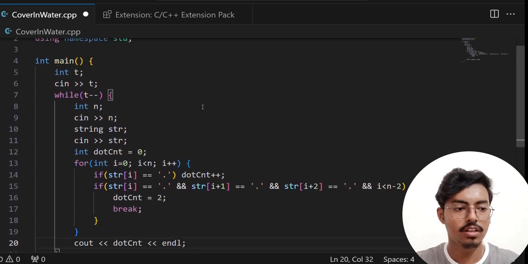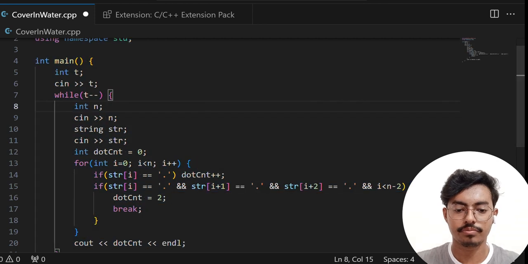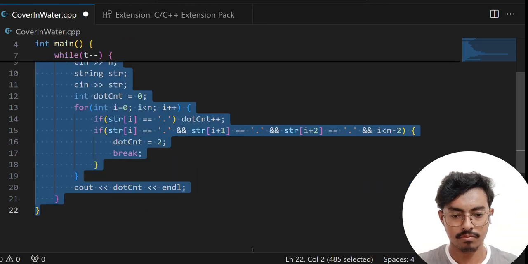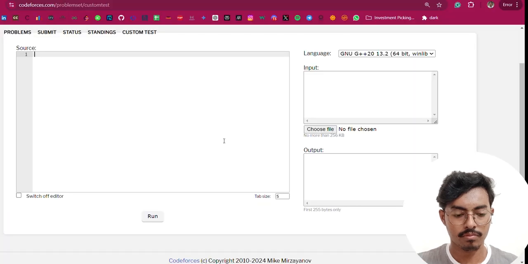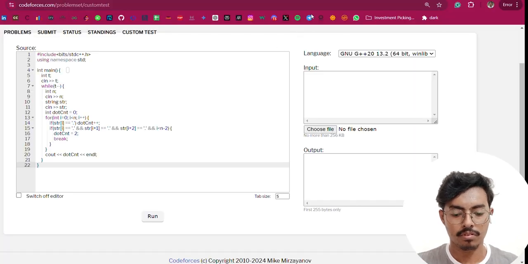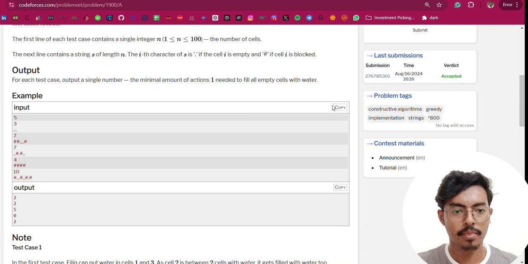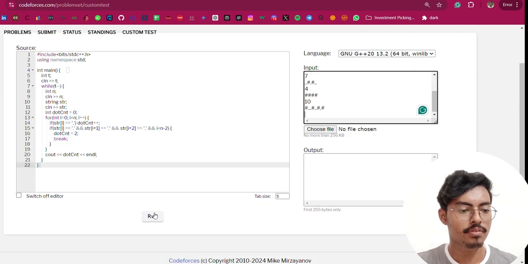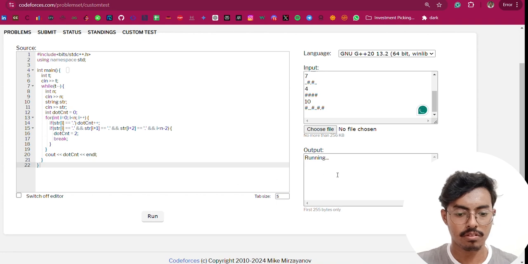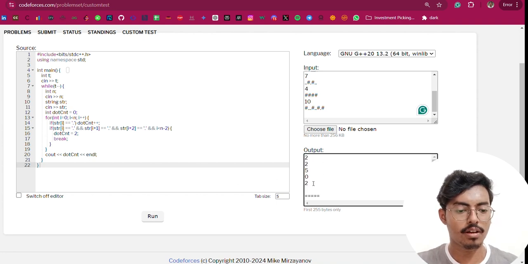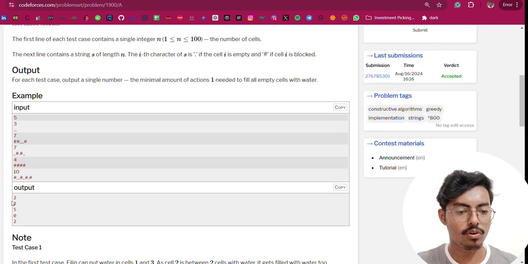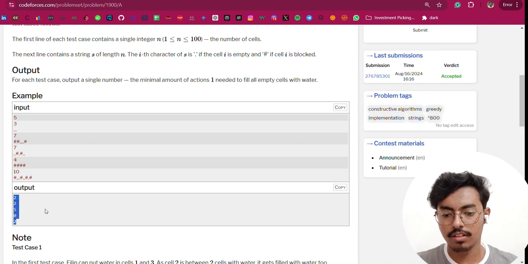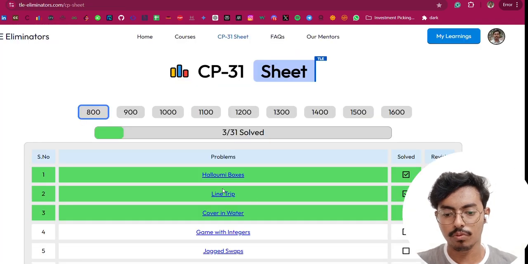So that was the code. Let's check it on Codeforces. So let's run it. Take the inputs from Codeforces. And it is giving the output as 22502, and the real output is 22502.